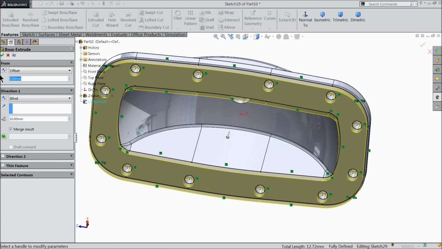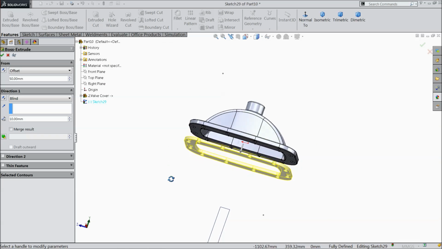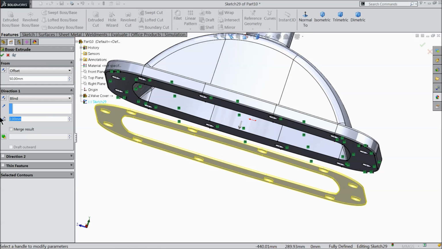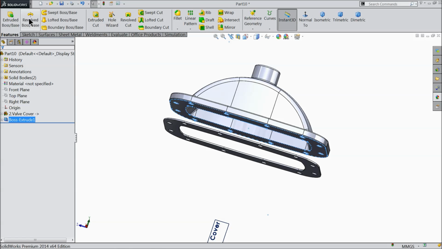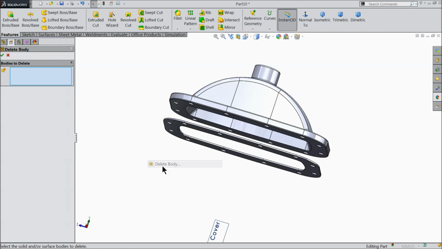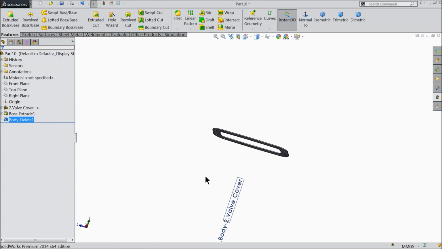Keep distance 50 millimeter. Don't merge, and keep thickness 3 millimeter. Okay. Now we want to delete some body. Insert feature, and here select delete body. Select this body. Okay. Now that body is deleted.